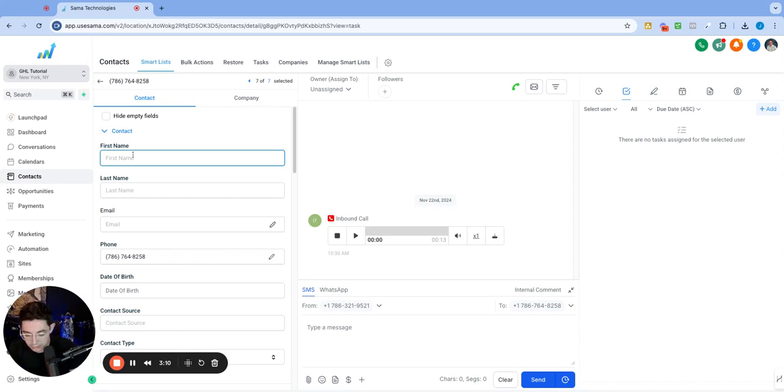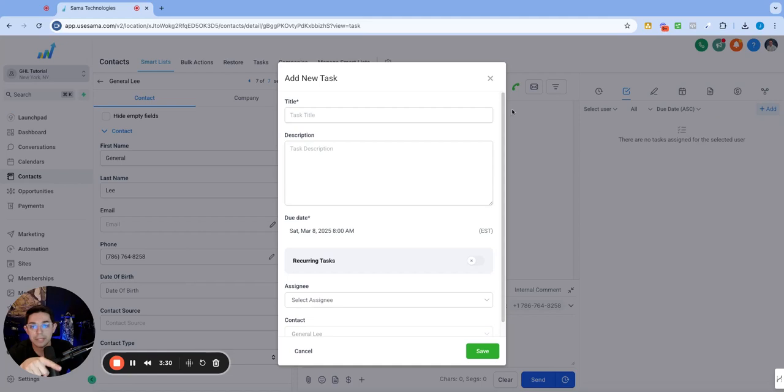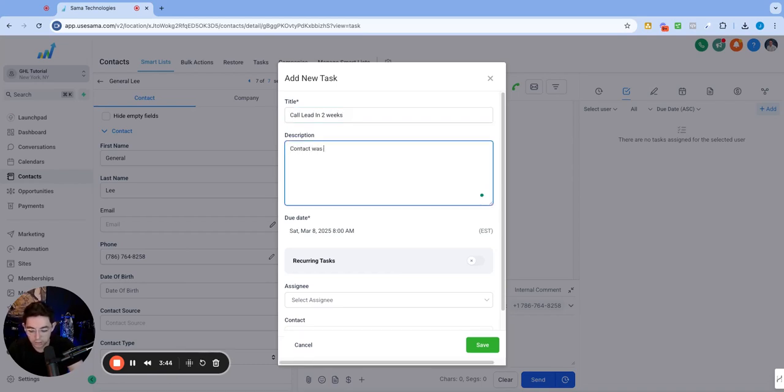Let's say this guy is called General Lee, and let me just save that contact. And I want to follow up, or call this General Lee guy, in about two weeks from today. I can come over here, click on the add button, and do a quick little title so I remember. So let's say call lead in two weeks. Let's just say contact was traveling.